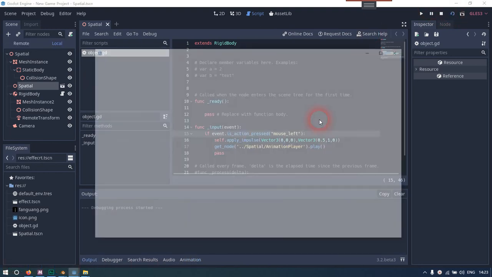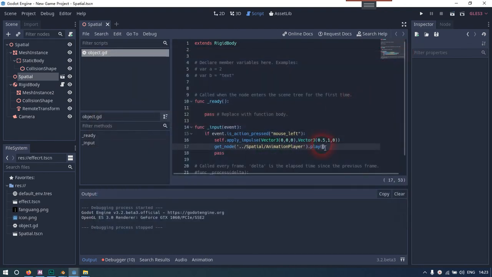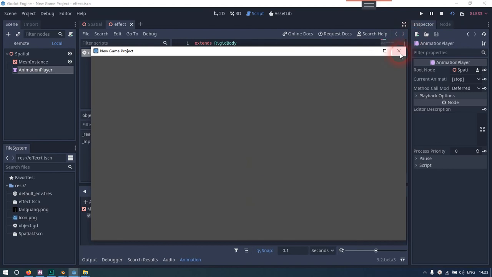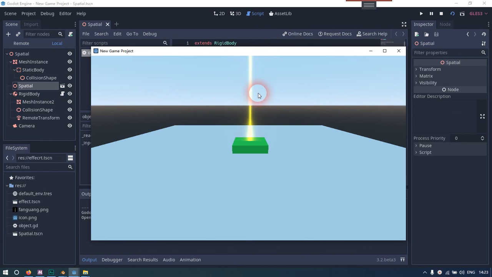So we can have a try. It doesn't play. We should give it a name. So what's the name of the animation? It's new animation. Oh, we can play it. So it will disappear gradually.